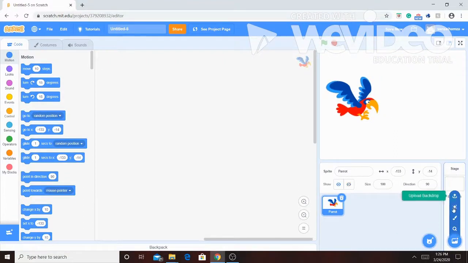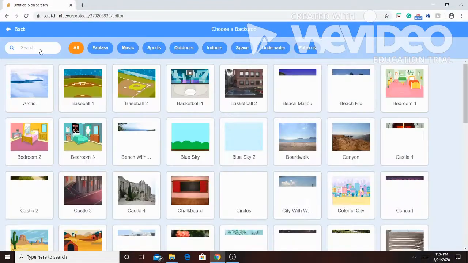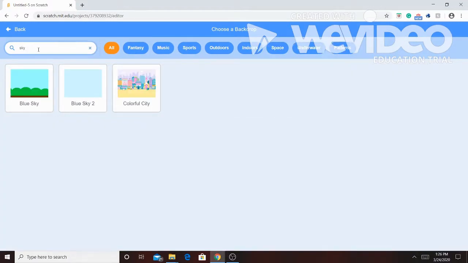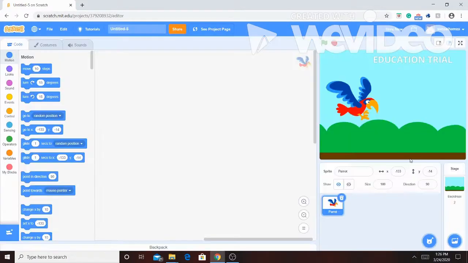The next thing we need to do is we need a backdrop or a stage. Let's go and look for a sky, since birds normally fly in the sky. We'll use this blue sky. Alright, so now we have the parrot and the blue sky.